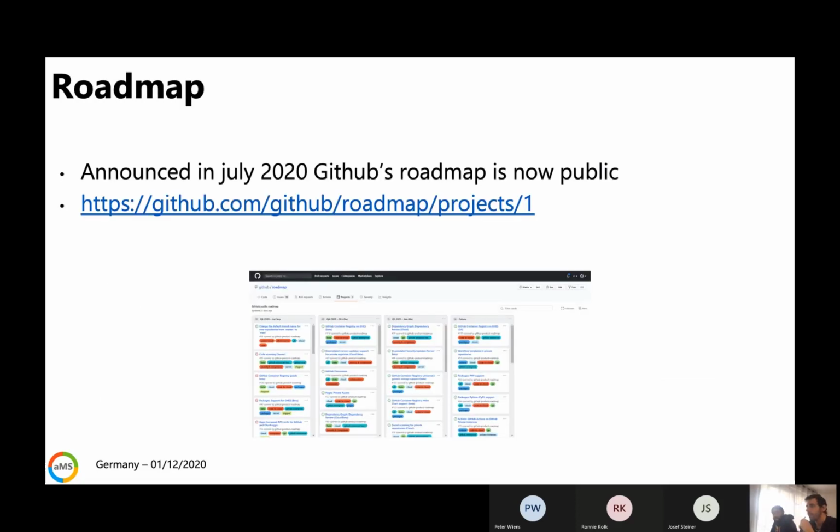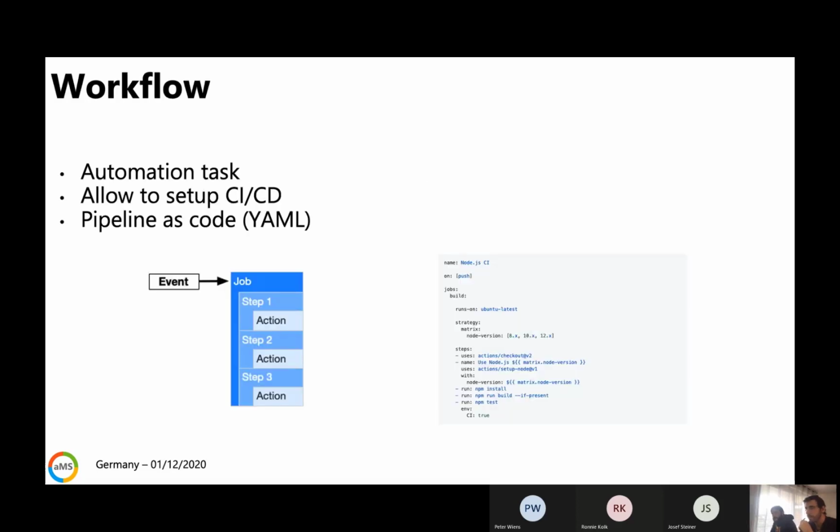So we have also the roadmap. The roadmap was announced in July 2020, and it's now public. You can go to the link and see the roadmap for the current year and the next year. And now we switch to the CI/CD, and I will give the mic to my mate Sylvain.